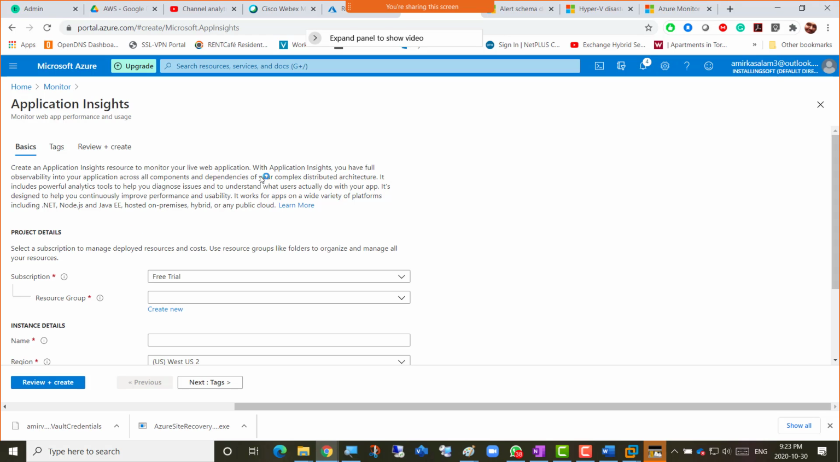So this means that we should have our own application. It includes powerful analytics tools to help you diagnose issues and to understand what users actually do with your app. It's designed to help you continuously improve performance and usability. So if you have a developer or developers and they have created a web application, they've uploaded it here, and you want the performance of that application in a public cloud or hybrid, a public plus on premises and just on premises. So it's all third-party apps, either in the cloud or if you're connected on premises to the cloud. So it covers all. So it's going to give you all information about that.